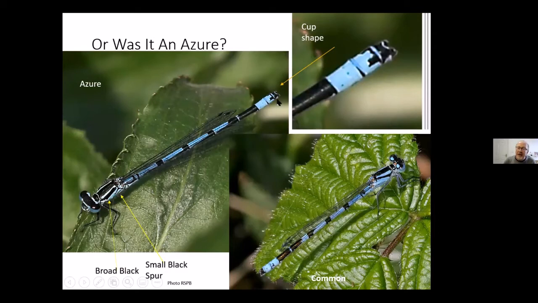And then you look at the tail. This is called S9 and S10. And the common blue, this is completely blue at the end. On the azure, you have this black cup shape. So if it has black breaking the blue marking at the end, and it has a little bit of a black spur, it's an azure and not a common blue. So if you look bottom right, there's your common blue, no little spur, completely blue towards the end there. You look on the azure, it's got that black marking and it has that black spur. So that's how to tell the difference between those two.